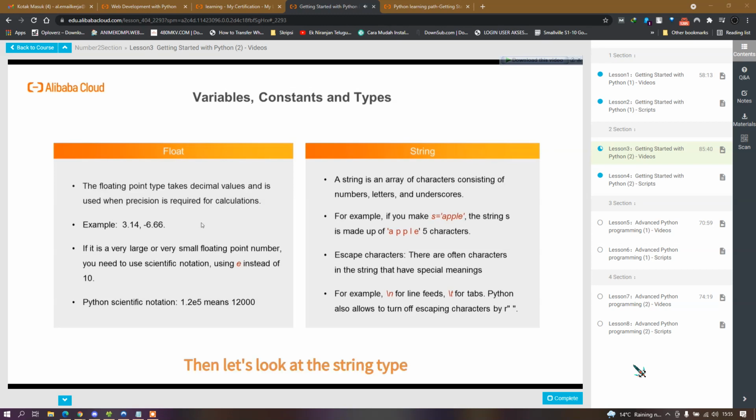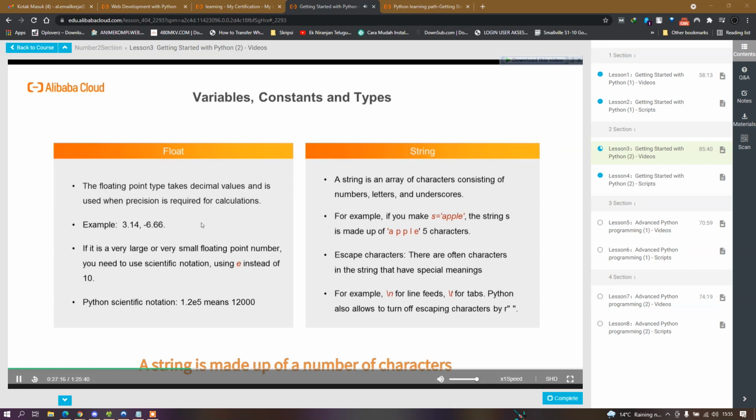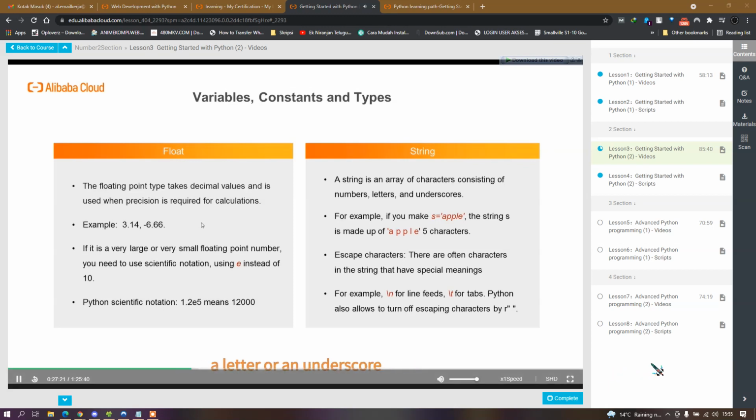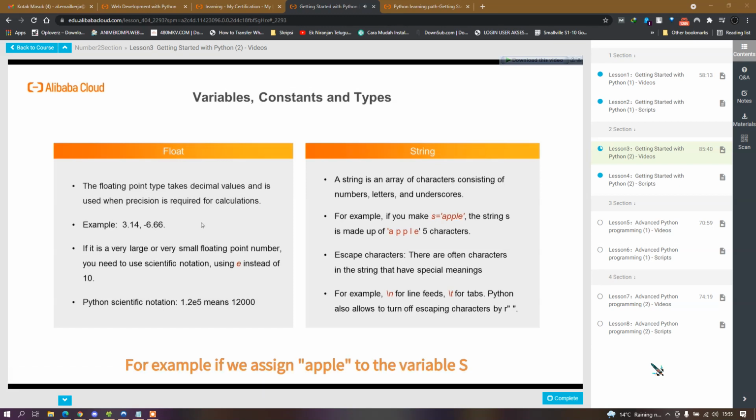Then let's look at the string type. A string is made of a number of characters. These characters can be a number, a letter, or an underscore. For example, if we assign apple to the variable s, the string is composed of 5 characters: A, P, P, L, E. Then the string can also contain a special class of characters called escape characters, which are characters with special meanings, such as new lines and tabs.